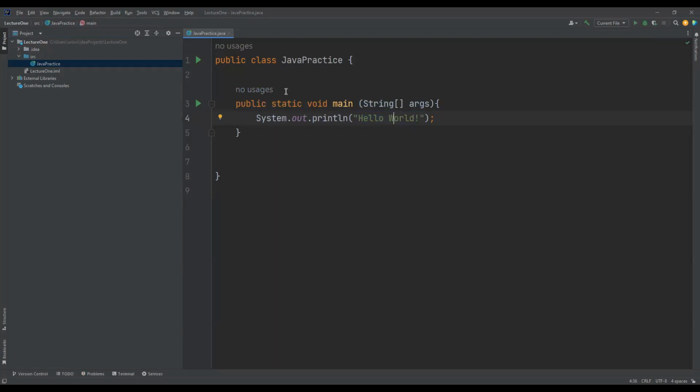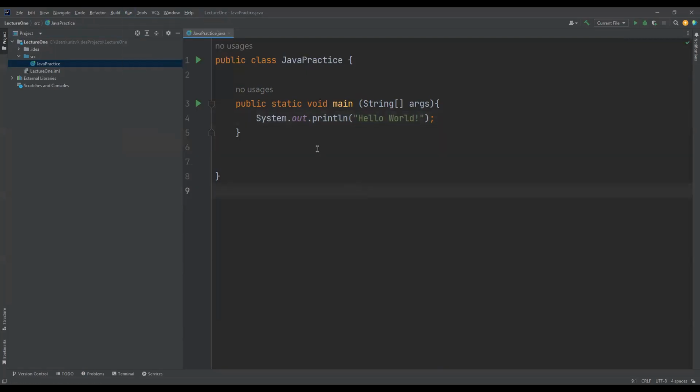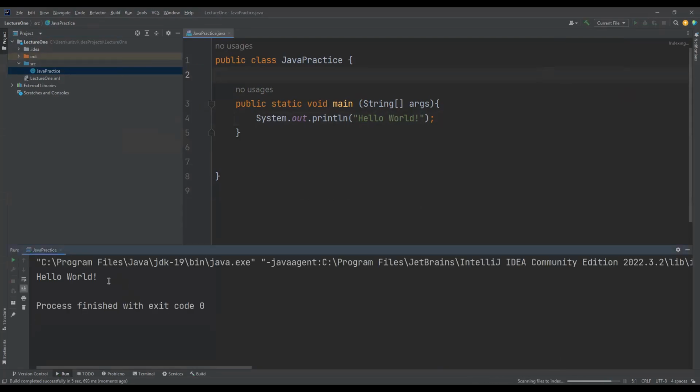Now to run this program, there are multiple ways you can do it. You can click on this top right play button, or this play button right here, or go to the Run menu and run it that way. But the most common one is clicking the play button here. Now it's building my project because it is the first time it's going to build something. And now everything is working fine, and it's printing Hello World.